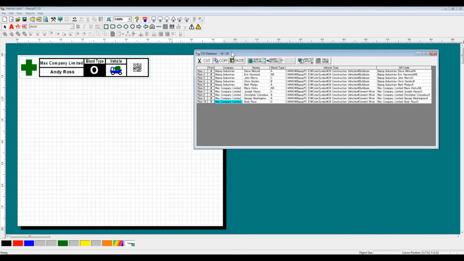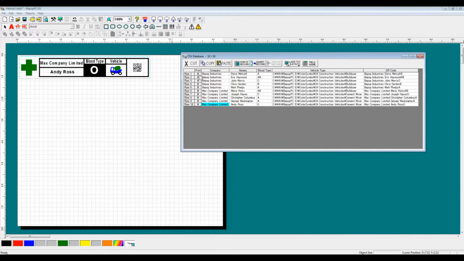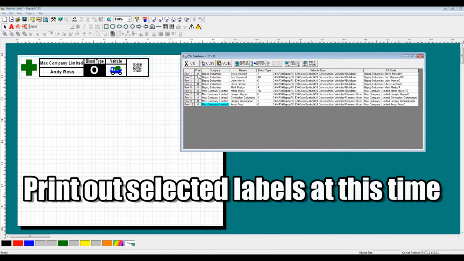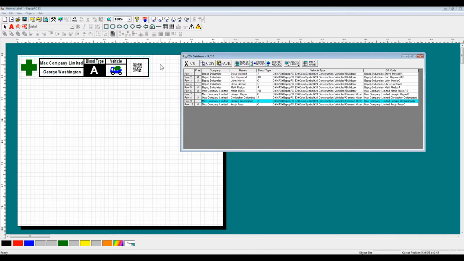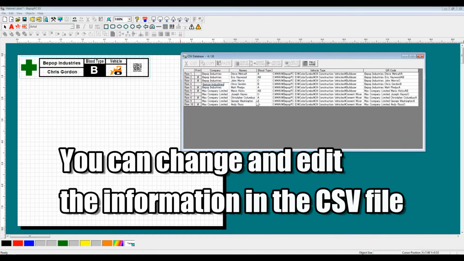Now that we have finished formatting our label, what we're going to do is print it out. But instead of doing the normal printing out of an entire database, we're only going to print out selected labels. To do this, we remove the checkmark from the print column, and this will keep us from printing those removed labels. After you've decided not to print a label, it's possible to change and edit the information in the CSV file right inside the Bepop PC EX layout.